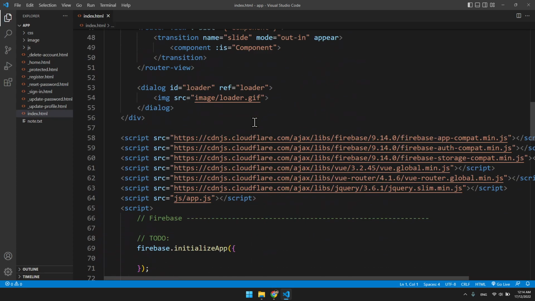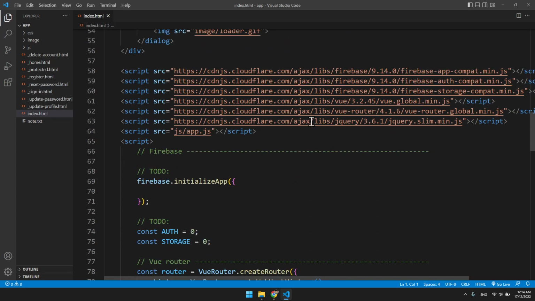Okay, for the Firebase authentication and also storage, let's look at my URL here. I'm loading the Firebase app because this one is a base library. You must load it whenever you want to use a Firebase function. Then I got this one, Firebase auth. This one is for Firebase authentication.